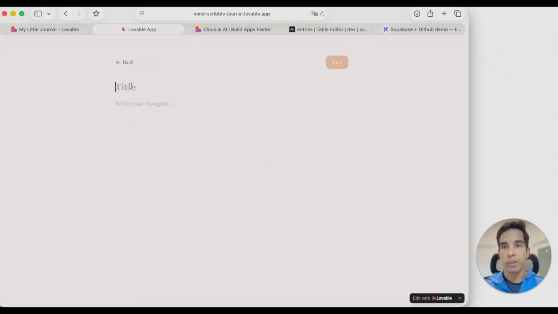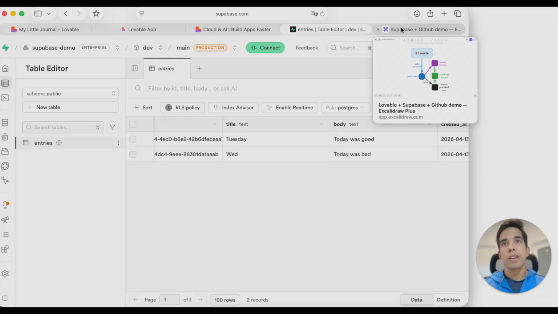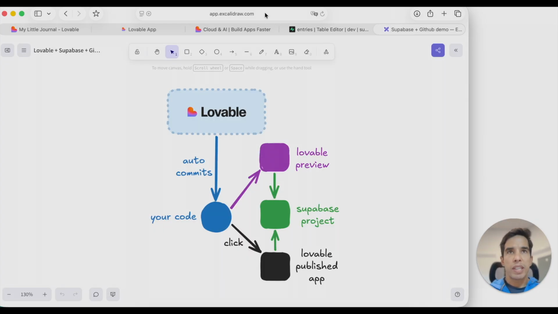Let's create another record. So Wednesday, today was bad. And it's created the second record. If you go to the table and refresh this table, you can see now there are 2 records. Perfect.